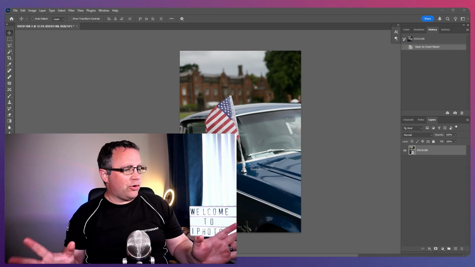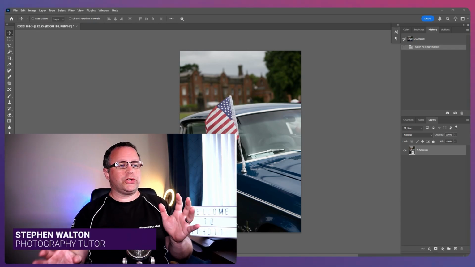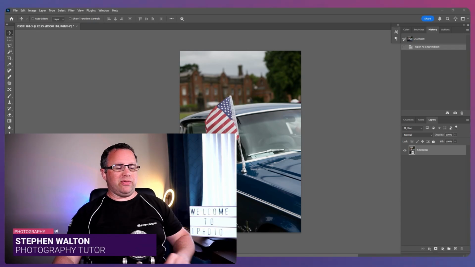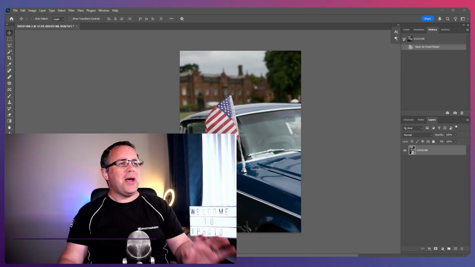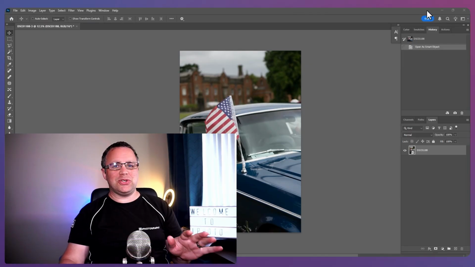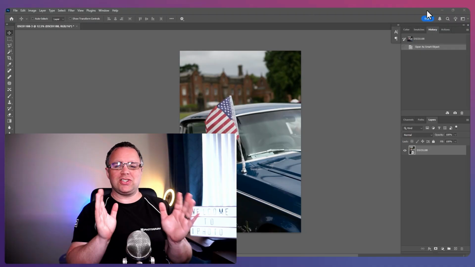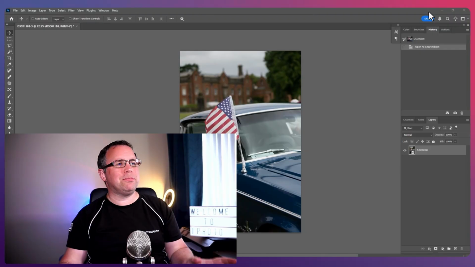Hi there, I'm in Photoshop today and I'm going to show you a cool little tool that's been added semi-recently, probably a couple of weeks ago. But either way, it's still very important to know about because it's going to make adjusting the colors in your image so simple.